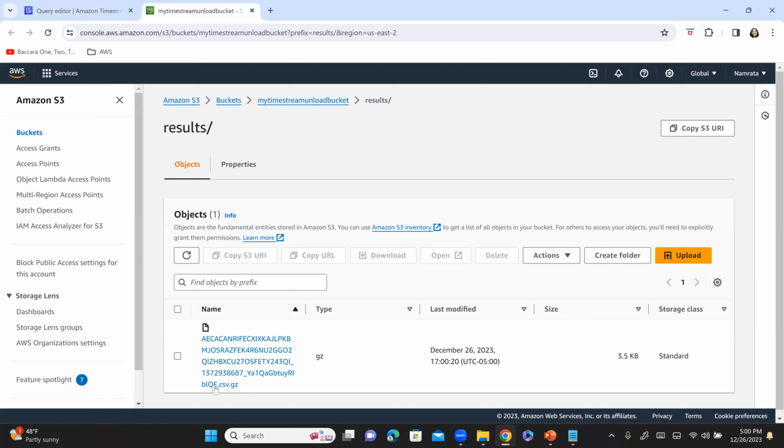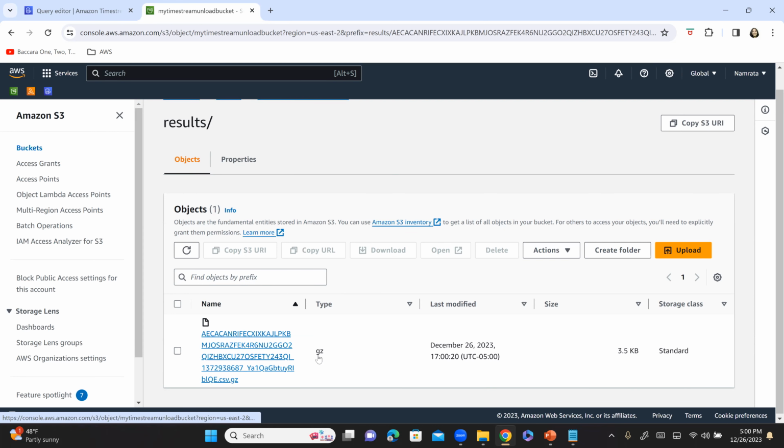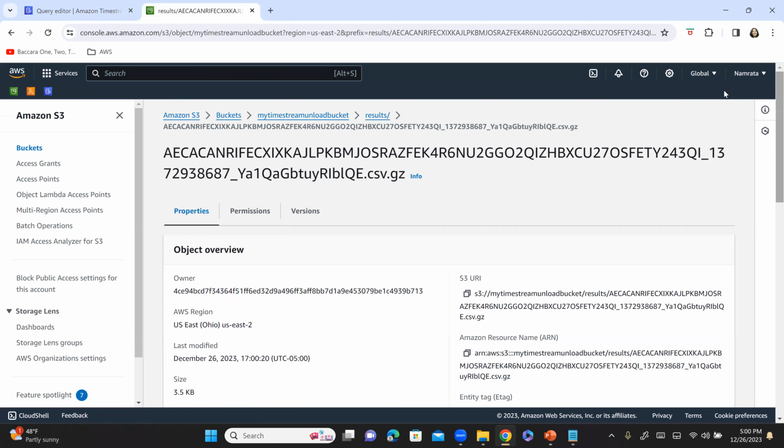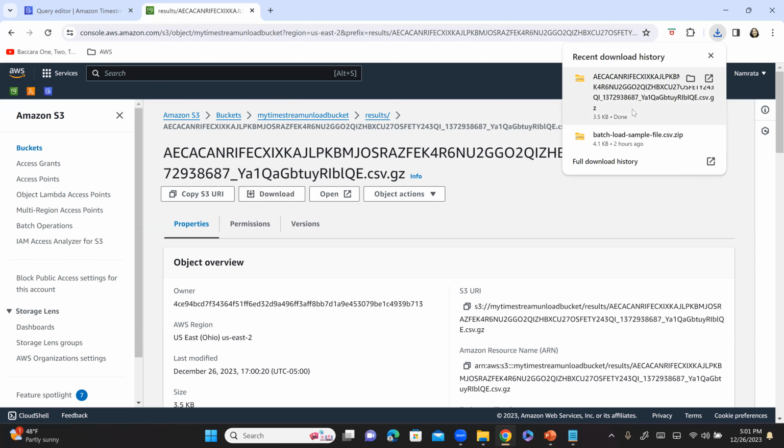So, okay, it seems by default it also made a file with compression, which is okay. So let's try and open it. Let me download the file. Let's see if this is with compression or without. Okay, let's open that particular folder.